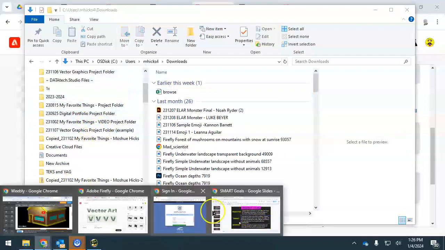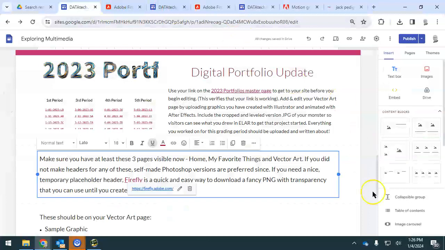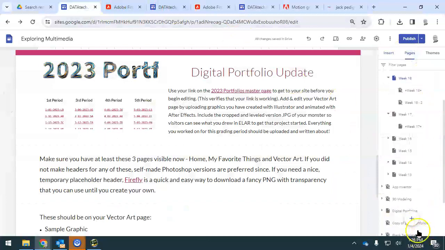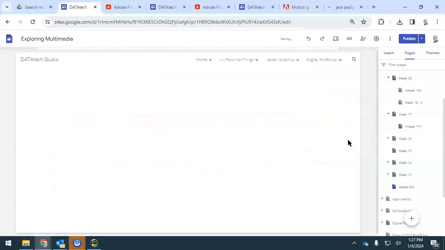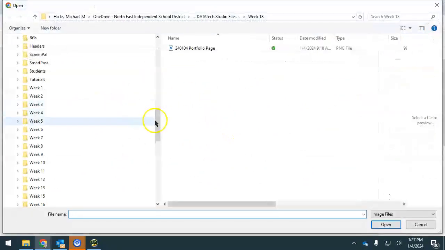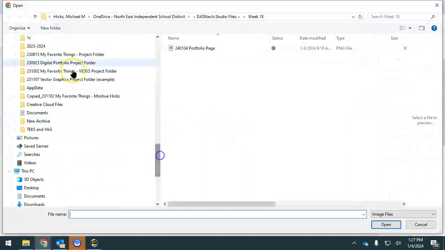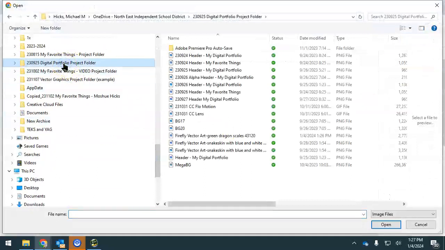So for example, if I'm here in my portfolio digital, let me just go to pages and I'll add a new page. I'll call it vector art. And you're going to want that to be up here in the header. So now we need to insert the image. And because we put it where we know we want it, we're going to be able to find it in our digital portfolio project folder.